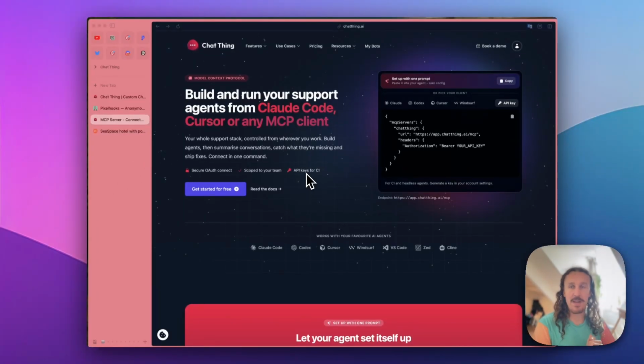So this is something that we've been using internally for a while now, and it's really changed the way that we create and manage the Thing agents. You can create agents so quickly using the MCP server now, and it's also really useful once they're up and running, for improving them and managing the conversations.